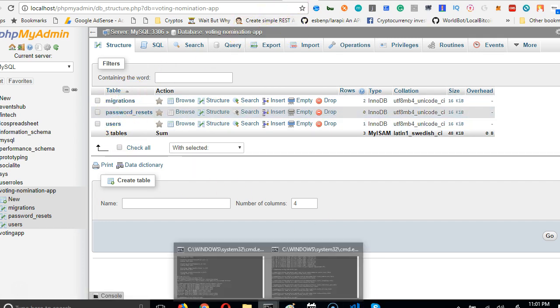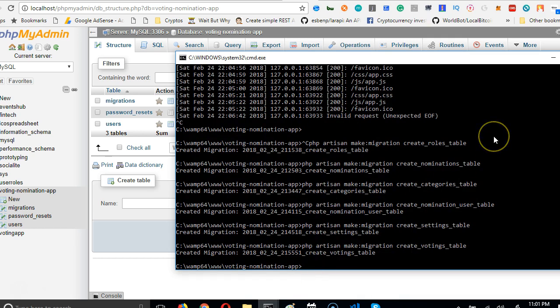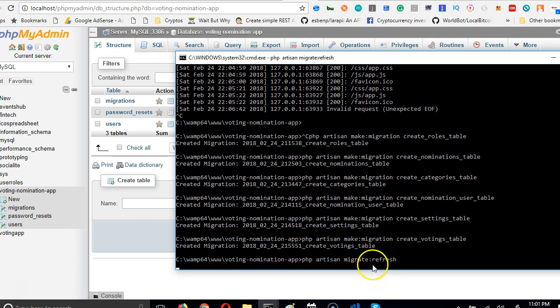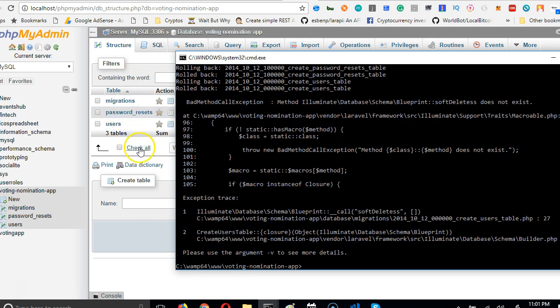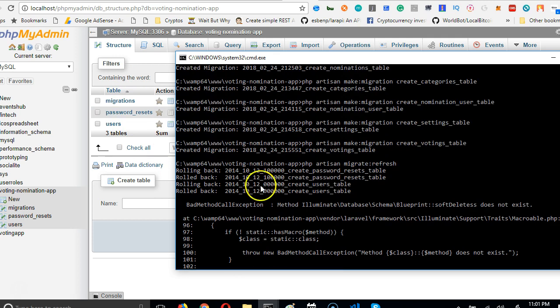But right now we're going to run a special type of migration, instructing Laravel that it has to clear the tables first. So we're going to run php artisan migrate:refresh. This option basically tells Laravel that, hey, first of all, drop all tables before creating them. And now guess what, we have an error.